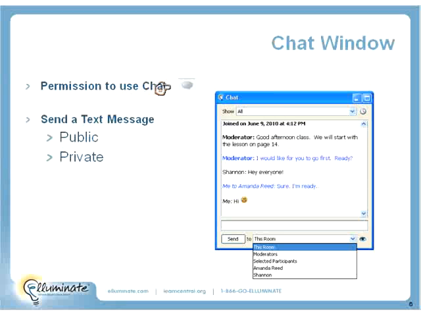Let's talk about chat. You must have the permission to use the full chat capabilities. Otherwise, chat will be reserved for just private chat between you and the moderator. If you do have the permission, then there's public and private chat. Public chat is displayed in the chat window in black text. The private chat is displayed in blue text. To send a message, type your message, click Send, click the drop down to select a person if you want to send a private message.